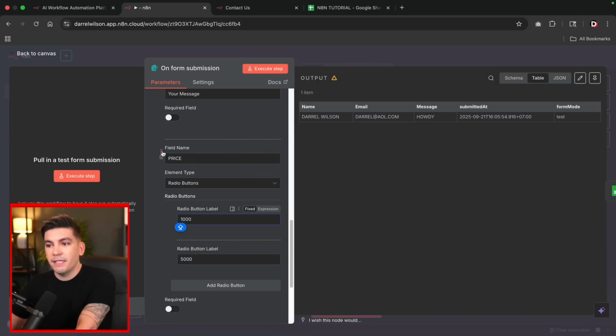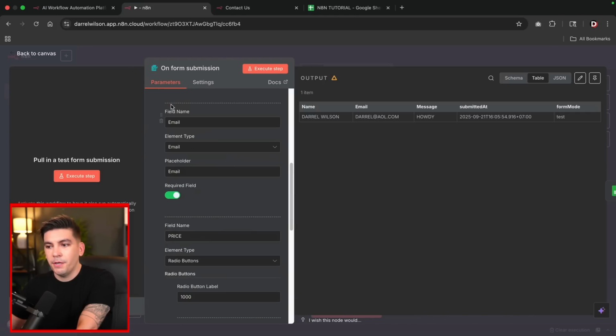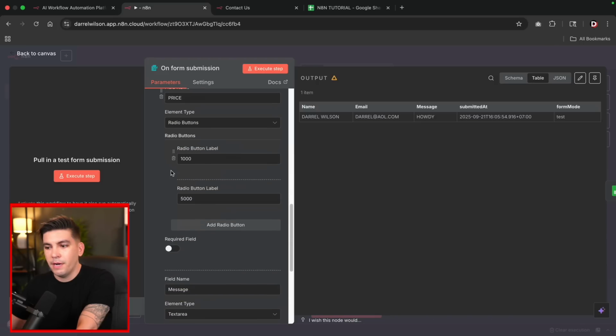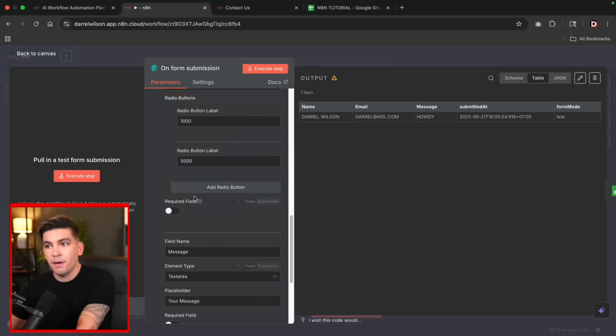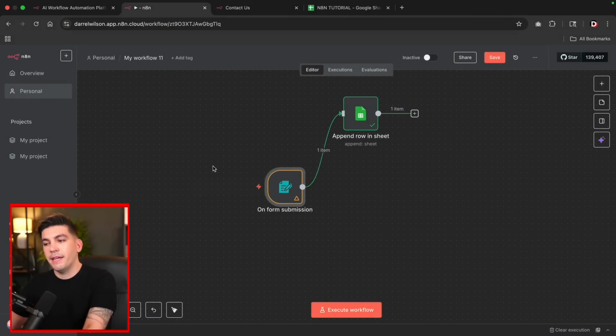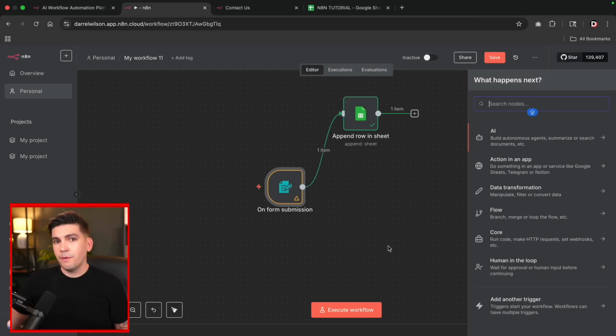Now that we've done that, I'm going to take this and drag it up here, because I want to put it above that. So we have the price and then the message there at the bottom. I'll click on back to canvas. Now let's add in some other tasks. Over here, I'm going to take this circle and drag it over here. I want to be alerted by Slack if someone selects $5,000, because if someone's willing to pay $5,000, I want to know right now.